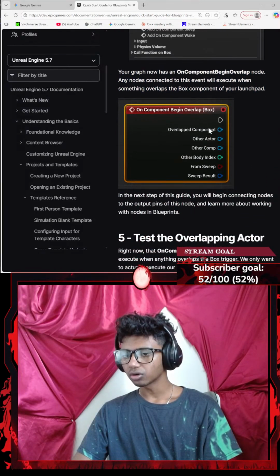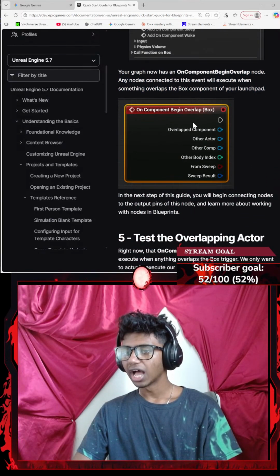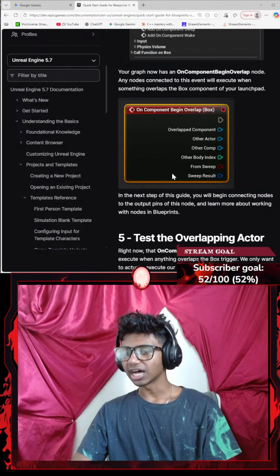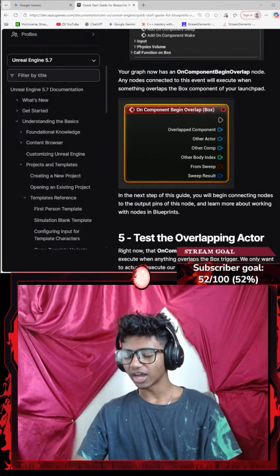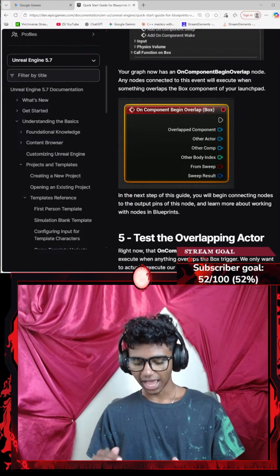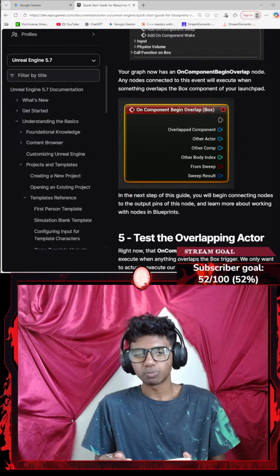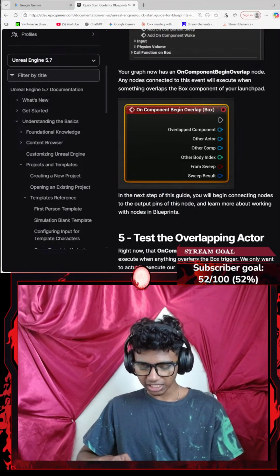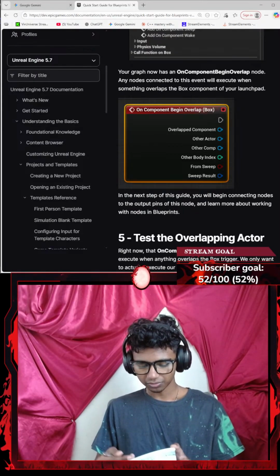On Component Begin Overlap, blah blah. I do remember all these things. I'm assuming this is for collision. I don't know what I was reading right now, but I know this part is meant for collision and all that stuff. Actually, my box component, because the box component is basically how the collision happens. That's it. Maybe let me go ahead and just eat something real quick.